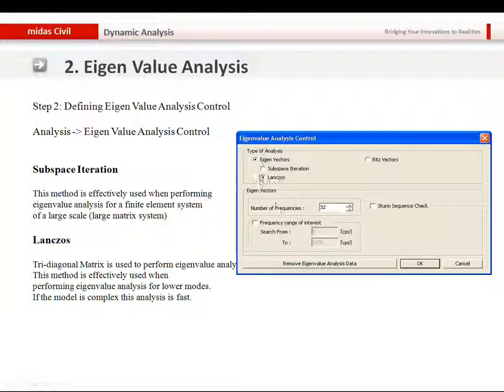And for your information, Lanczos reduces the analysis time. But if you try to check the results from subspace iteration or Lanczos and match them for a simple structure, the results will be identical.